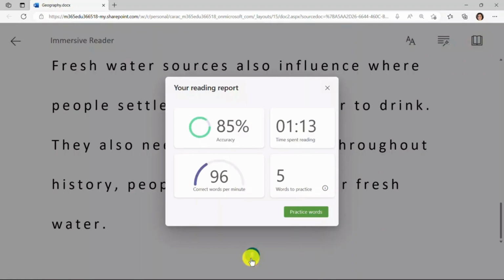And I'm just going to speed up and read through the rest of the passage. Now I'm done, and I click that Stop button at the bottom. You'll see you get a reading report that pops up. It has accuracy rate, correct words per minute, the time spent reading, and words to practice.